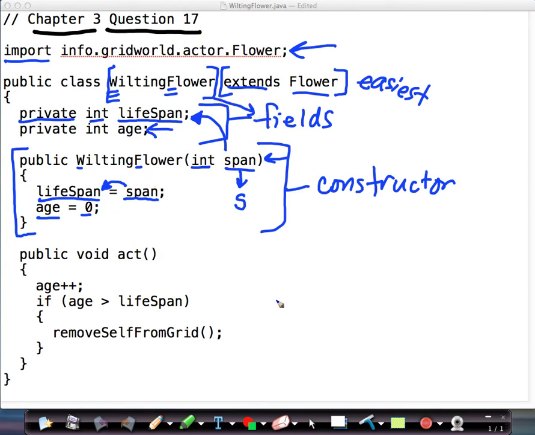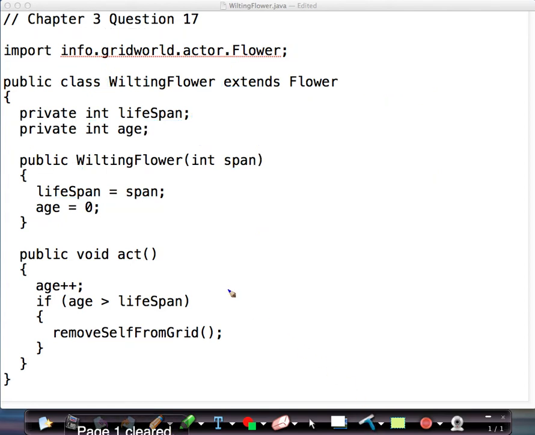Now, any item within our WiltingFlower class can go ahead and utilize the fields. I'm going to clear this up now because it's getting a little messy. I hope you guys don't mind. You can always come back and review the video in a second.